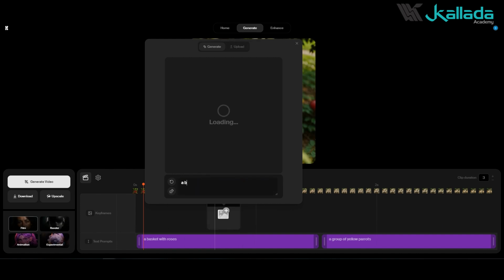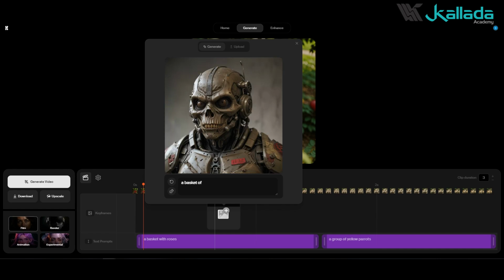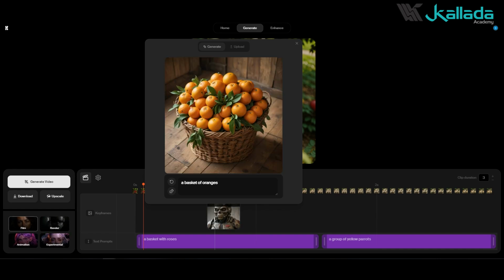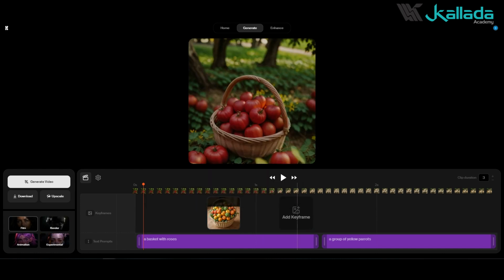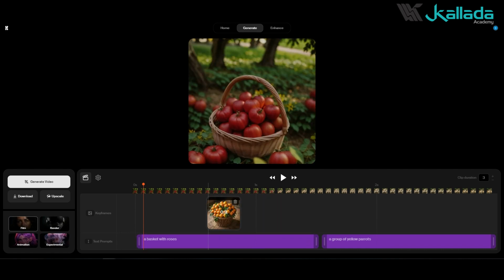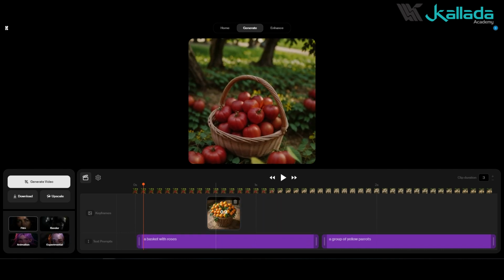So I'll write a basket of oranges. So the image is generated. Now I can click on close button. Now what part of the image do I want? I kind of need the full image. A basket of oranges. It is ready.